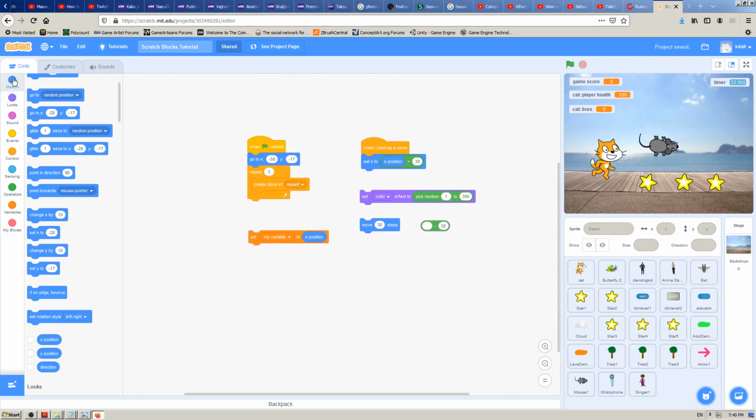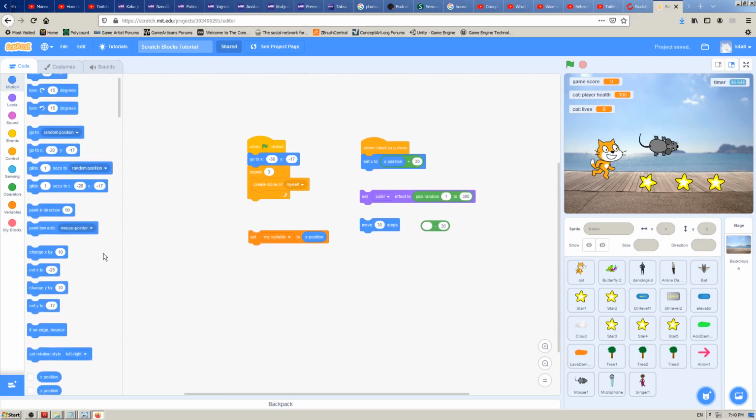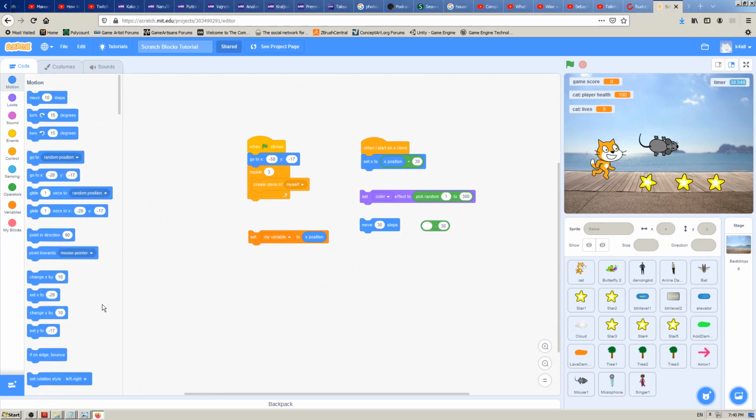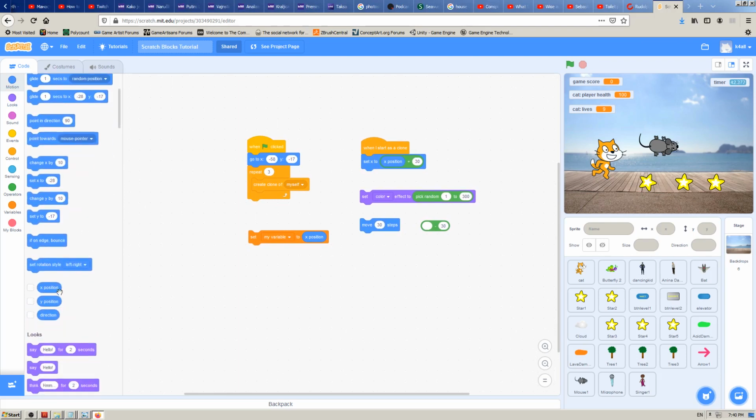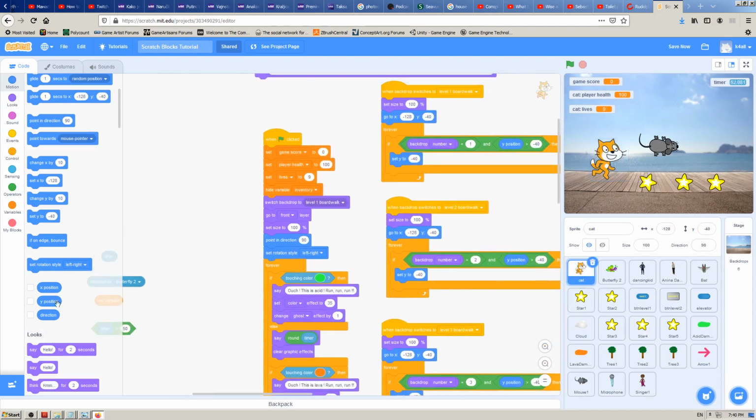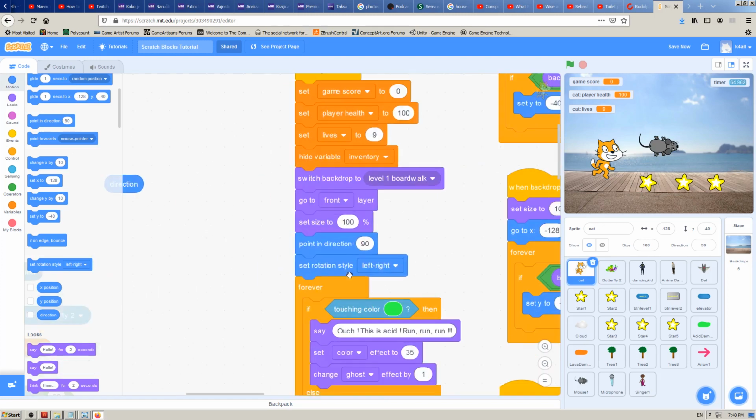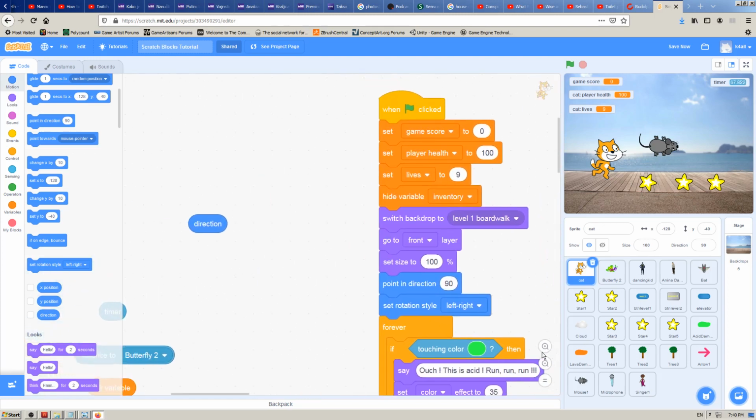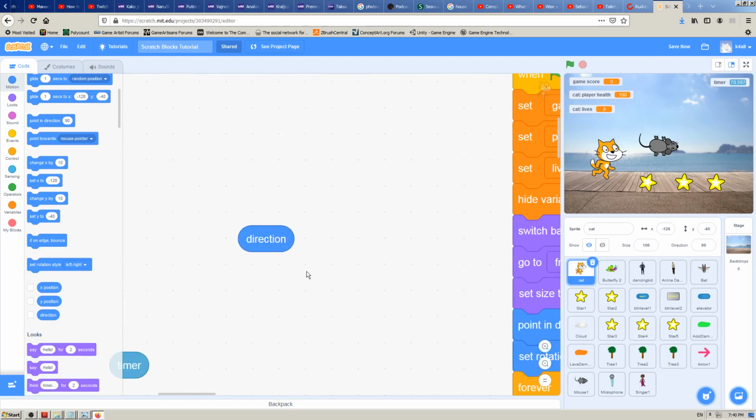The Direction block is one of the motion blocks, the blue ones, the first group of Scratch blocks, and the last one is the Direction block. Never mind what I have selected, I will select the cat. Click and drag direction, and when I click on that, if you have watched a previous video, then you know what direction is.